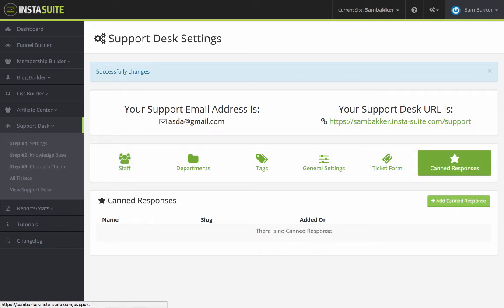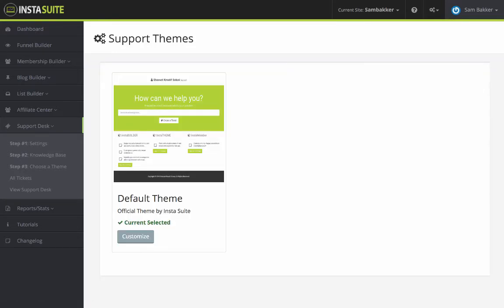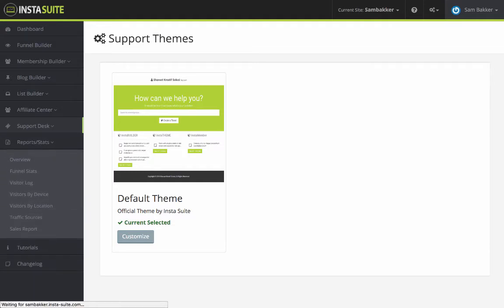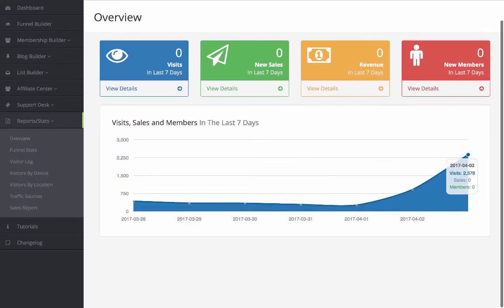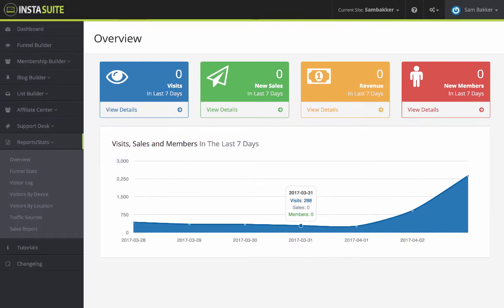You've got your support desk URL here, and you can even choose a theme for your support desk. Currently there's one theme that you can customize. You can build off this, and this is what it looks like. So people can search for different tickets, they can create a ticket, and then you've got statistics, which again will be a useful part. If you're looking to generate more visitors and monitor how those visitors are converting, then I highly recommend checking this out because it gives you all of the different details about your visits.